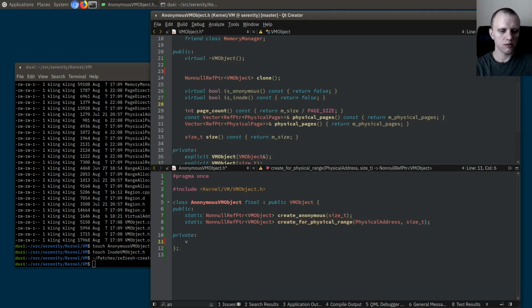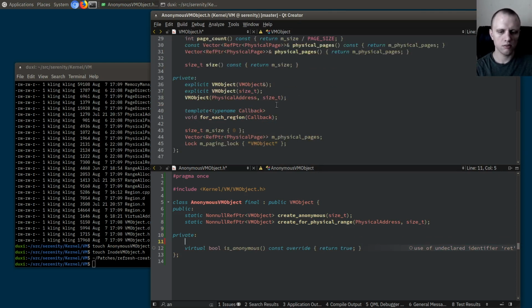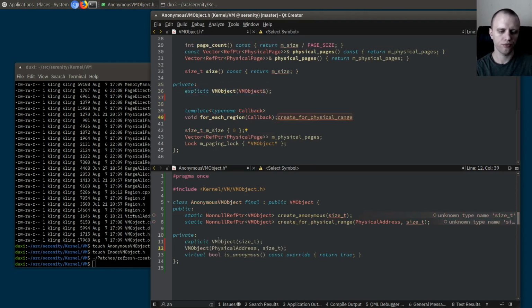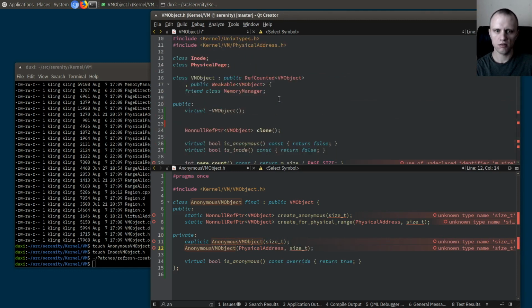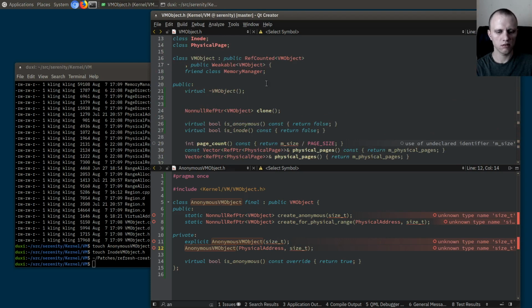Okay, so then let's do that virtual bool is anonymous. Return true. Cool. And we get the constructors here. Anonymous. We don't have size T. This is so strange. Why don't we have size T?